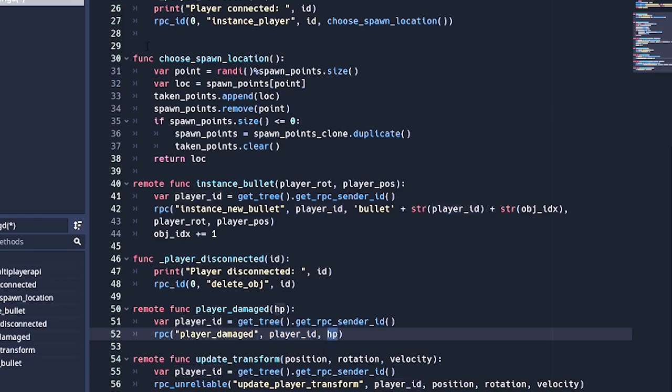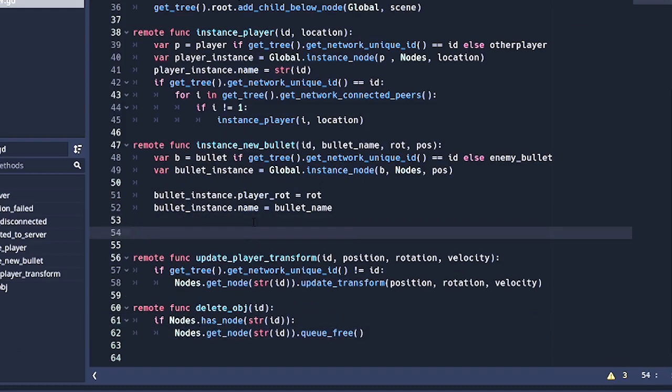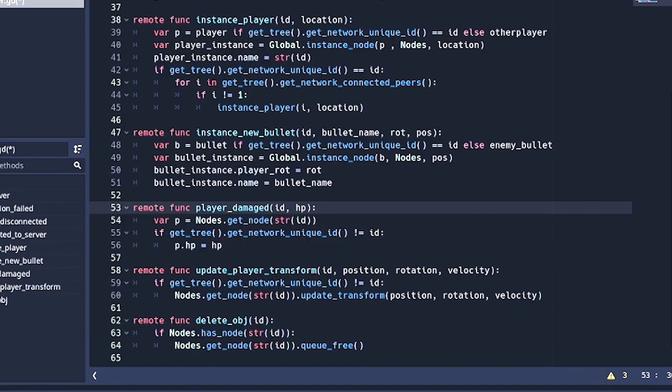So we go back to the client, and in the server script, scroll down, just after we instance new bullets, after the function here. On the player_damage function in the client, we're going to set p to the node that just got hit. As you can see, get_node with the ID. Then we want to check if it's not us, then we want to set p.HP equal to HP.